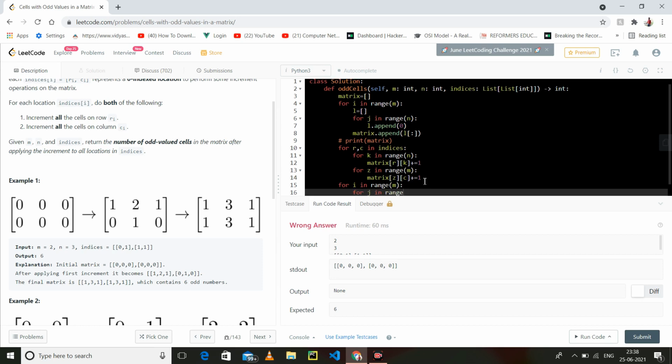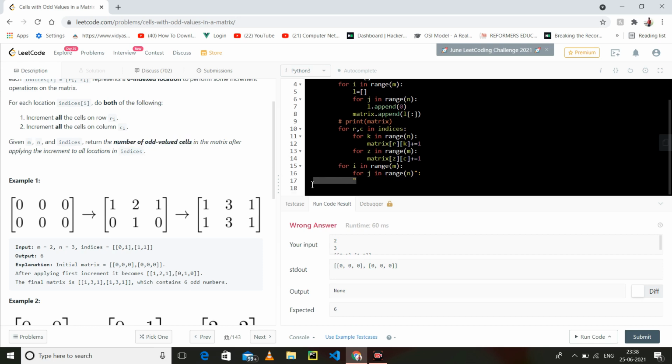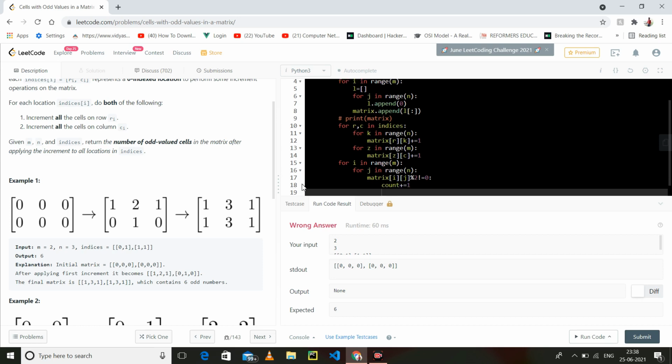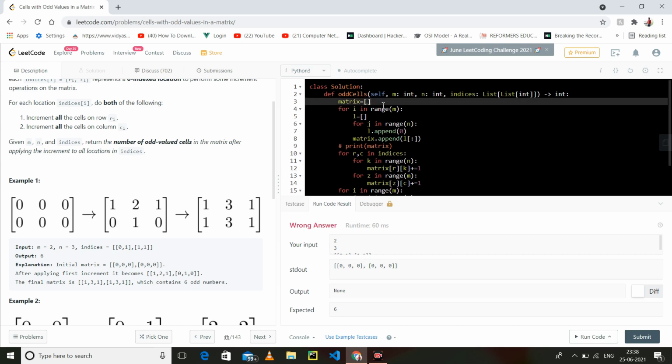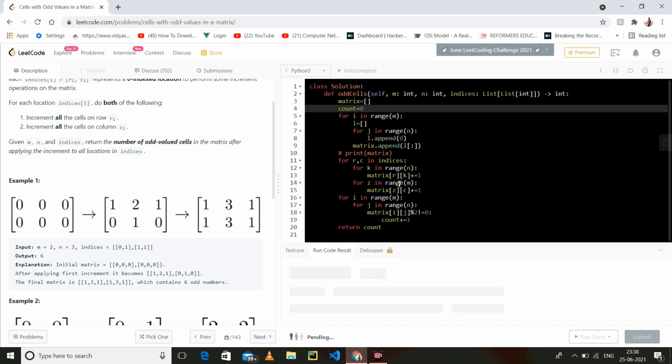Okay, now we will check for i in range of m, for j in range n, and we have to count the number of odd values, how many odd values are present. Okay, no problem. Matrix of i comma j, if it is not divisible by 2, that means we have found an odd value, and we have to return count. Let's initialize count as 0. So we have done all the things. Let's run it.